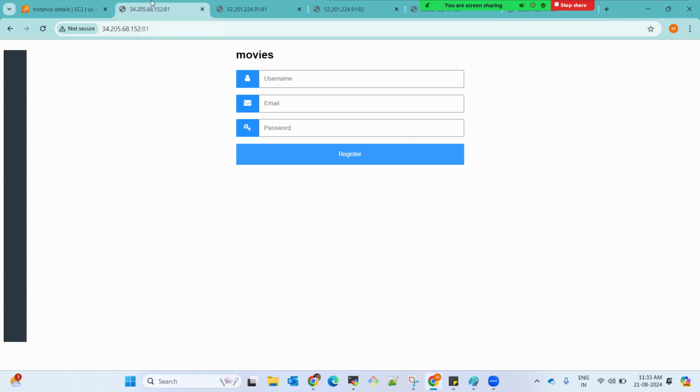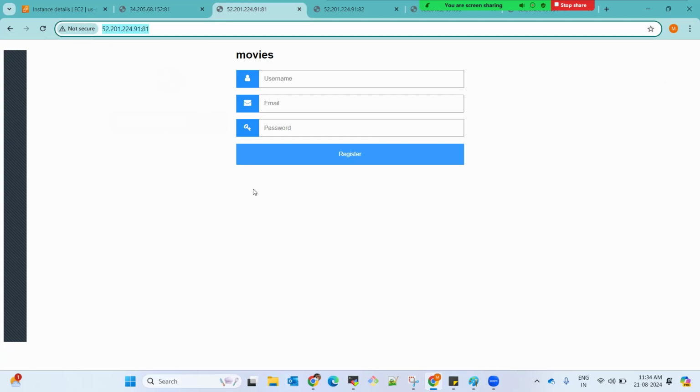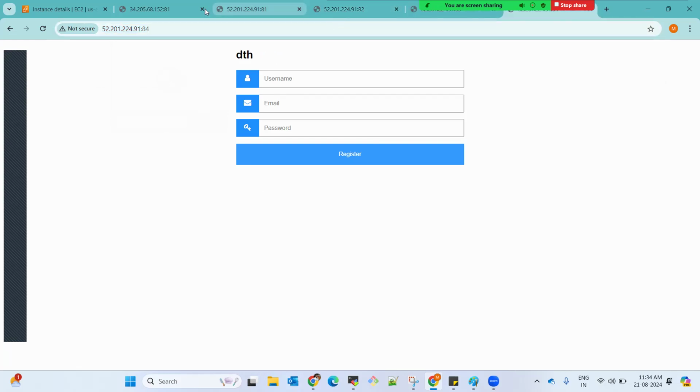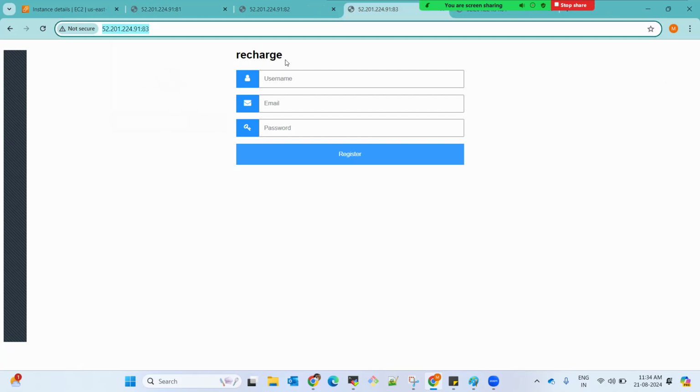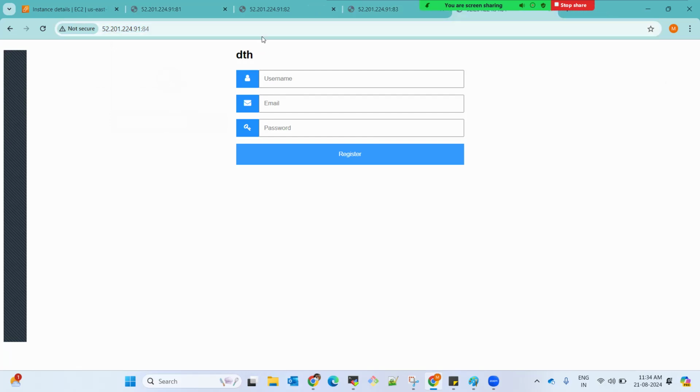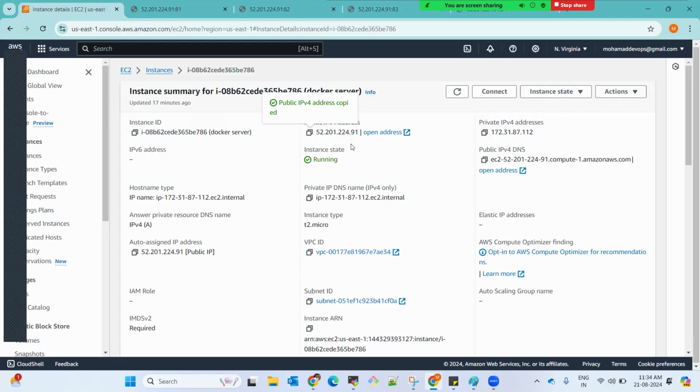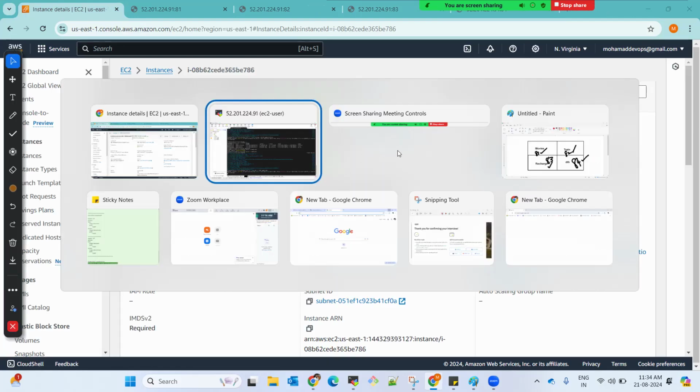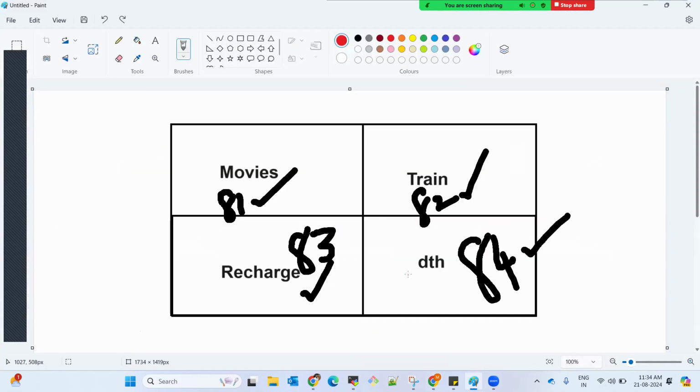In a single container, we host multiple applications. For example, I have taken four applications: movies, train, recharge, and DTH. So in one single server and one single container, we have deployed multiple applications. This is for a practice session.